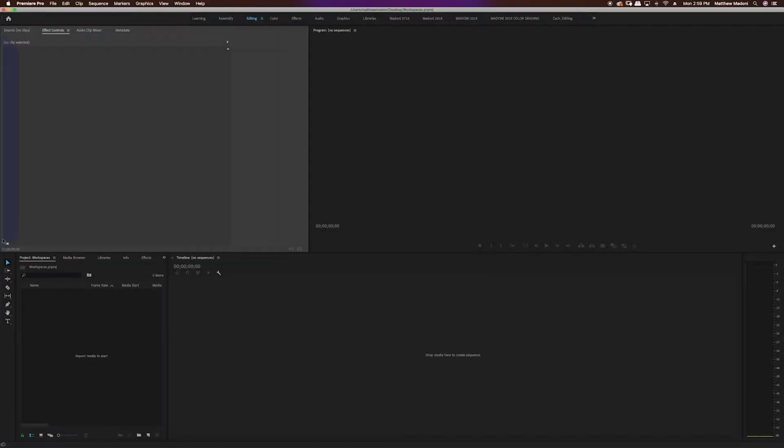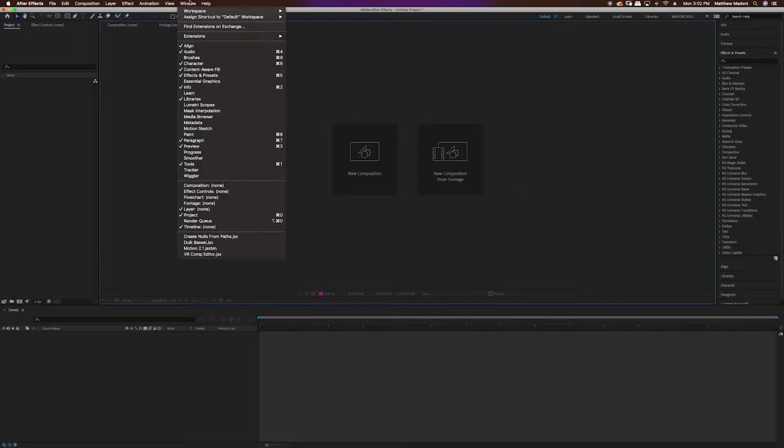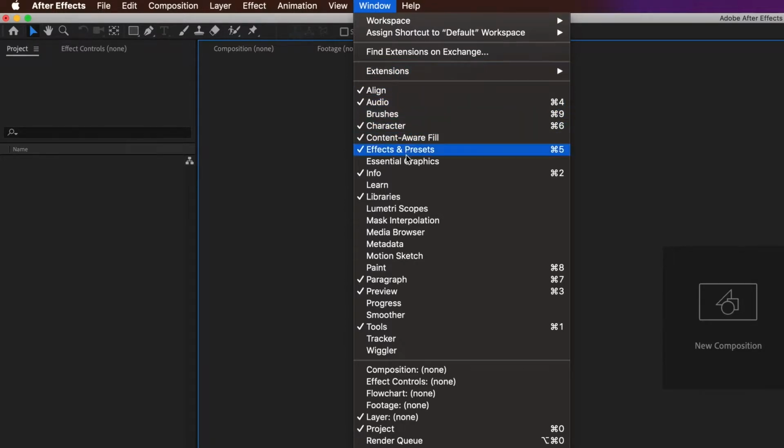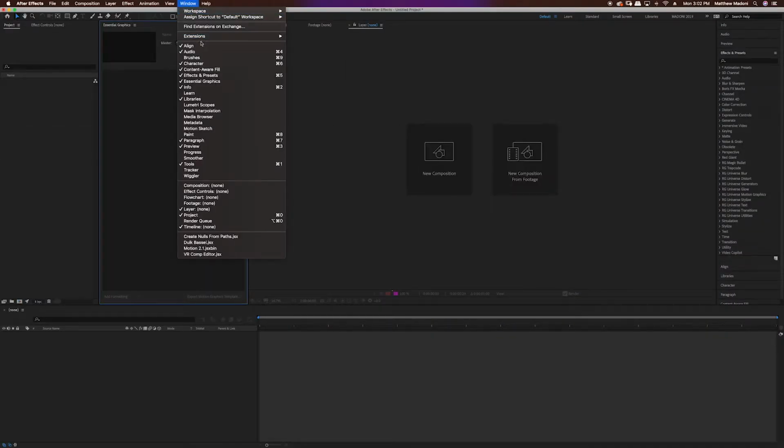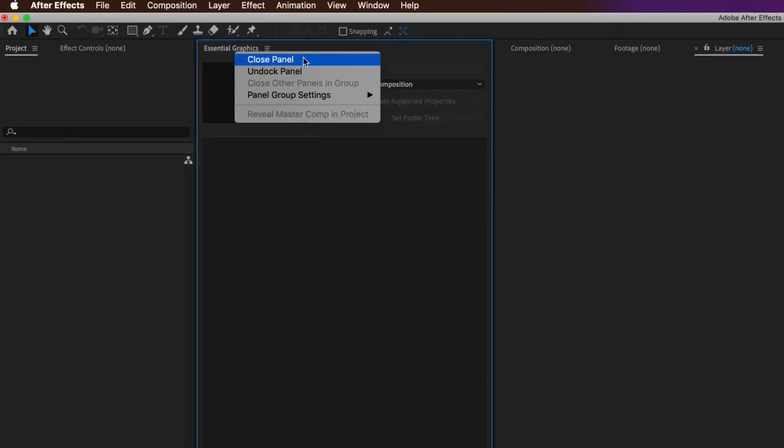In just about any Adobe application, you can actually move the different panels that make up the default workspace. You'll also notice that under the Window menu, there are several different panels that aren't enabled by default. In this menu, you can turn those on or take them off. You'll also notice that you can close or undock panels just by right-clicking on them.